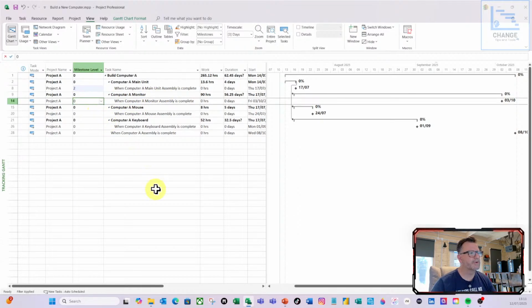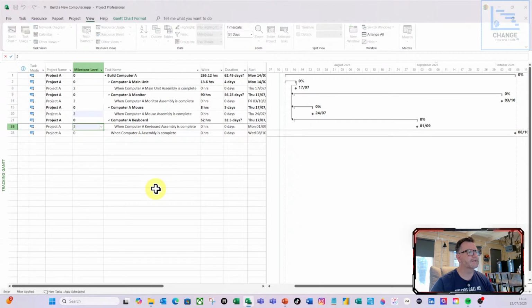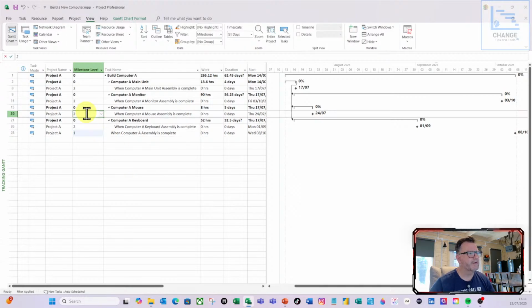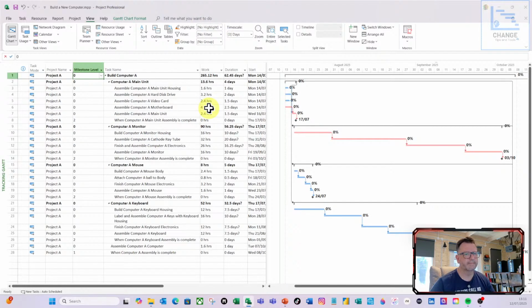This is also a project level, so you can type 2 straight into there. That's going to be a project level. That's project level. But this one, when the computer's actually built and complete, that's going to be my program level. So I'm going to choose program level there. So I've now allocated levels to all the milestones. I'm going to remove that filter like so. So now we can see everything.